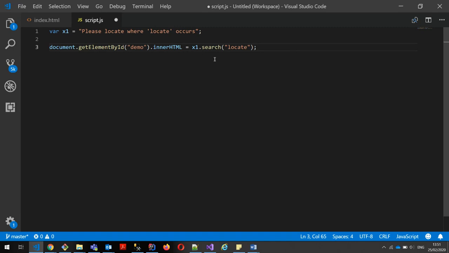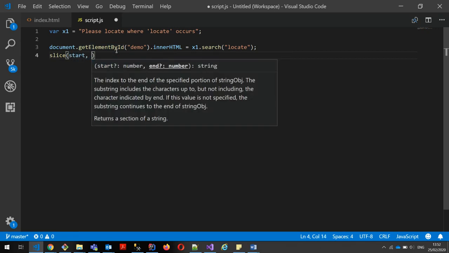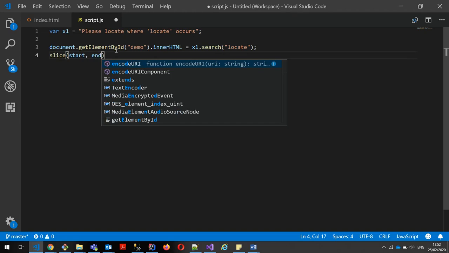Slice extracts a part of a string and returns the extracted part as a new string. So it will produce a new string. The method takes two arguments. The first one is start, and the second one is end. The start is the starting position and the end is the end position, but the end position is not included.